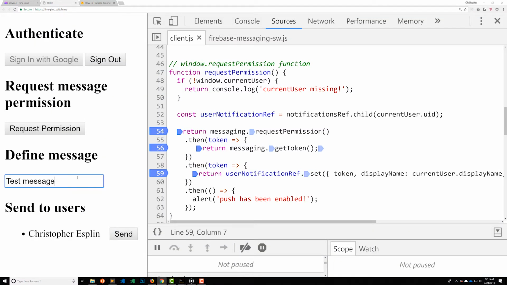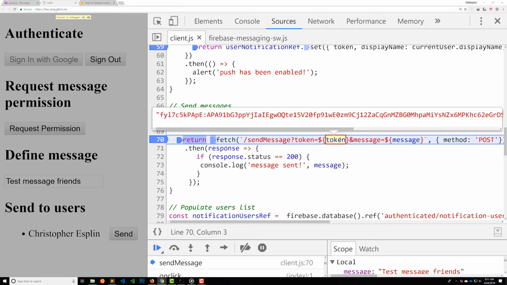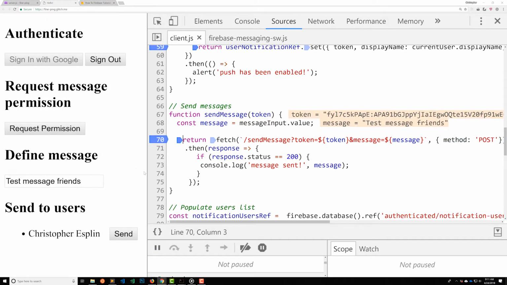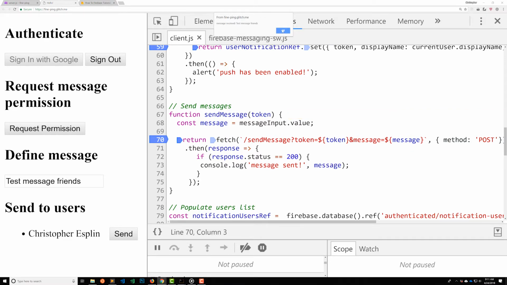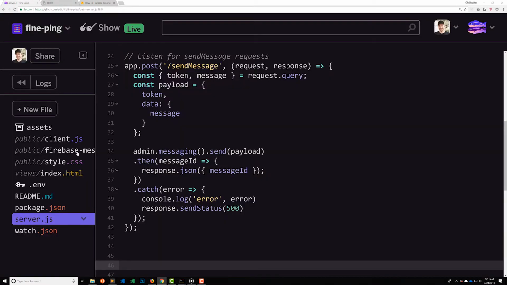We'll click on the send button to trigger line 70. Line 70 sends a post request to our server. Notice the token and message query parameters. We'll let that play through and go check out the server code.